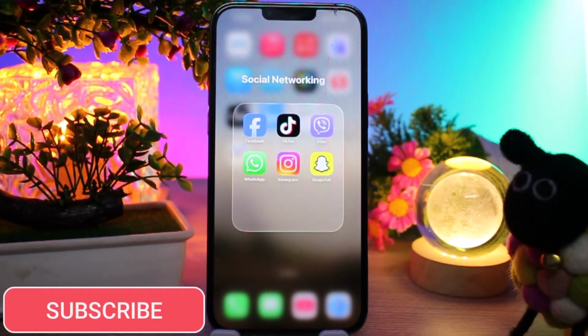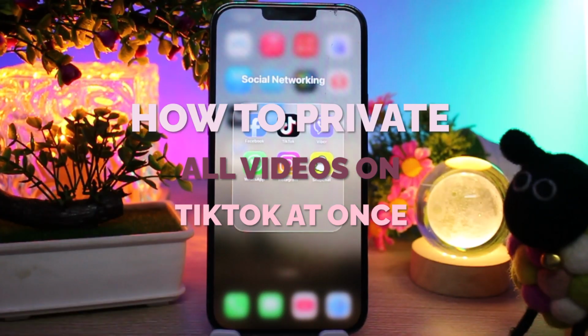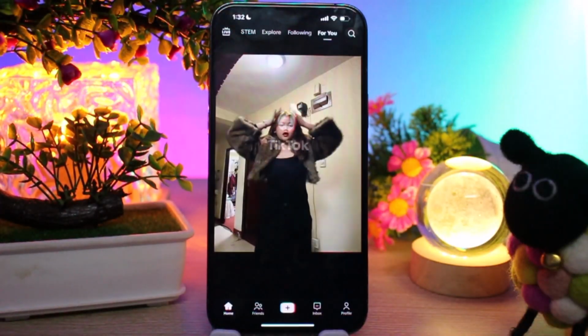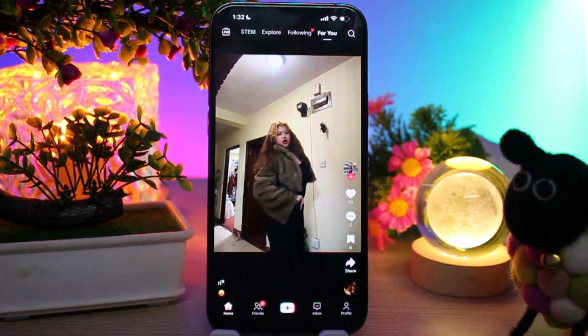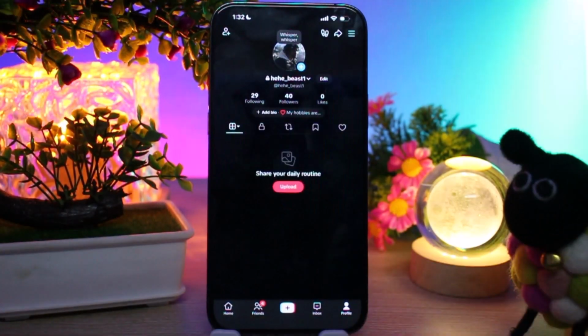In today's video, I will show you how to make all your TikTok videos private at once using an iPhone. Let's get started. First, open the TikTok app on your phone and make sure you are logged into your account. Once you are in, tap on your profile at the bottom right corner of your screen. This will open your TikTok profile page where all your videos are.